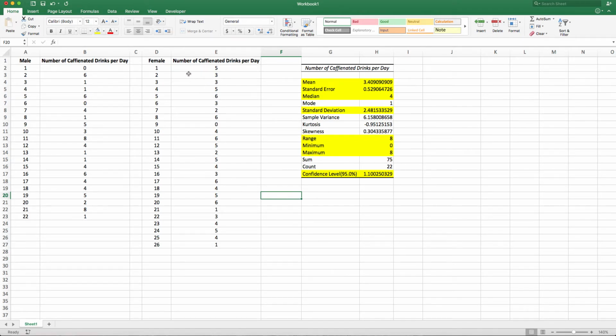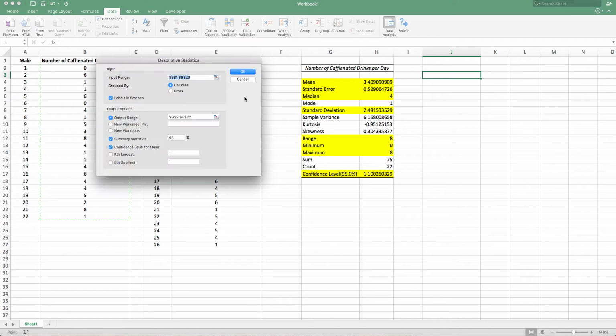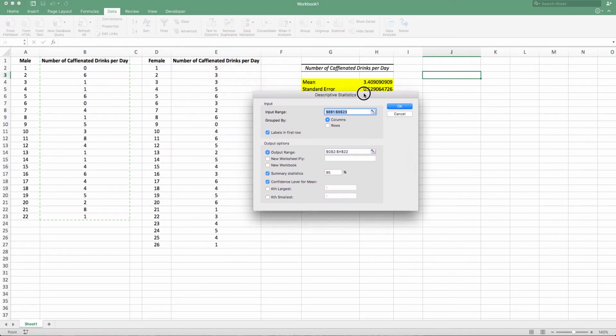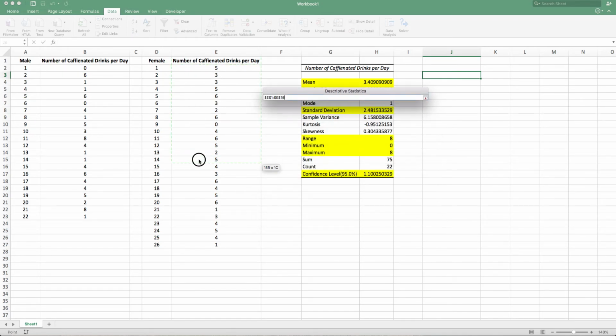So let's do the exact same thing for the women. I'm going to go to Data, Data Analysis, Descriptive Statistics. And now I'm going to wipe out what was in there. I'm going to do input for the women. Remember to get the label.